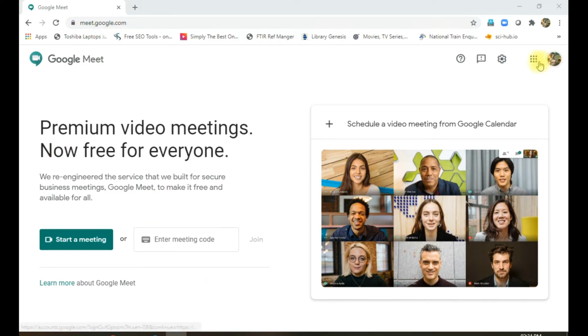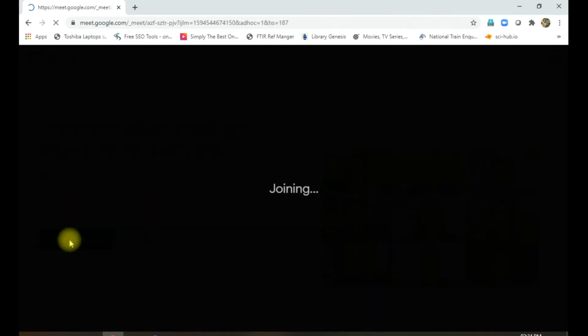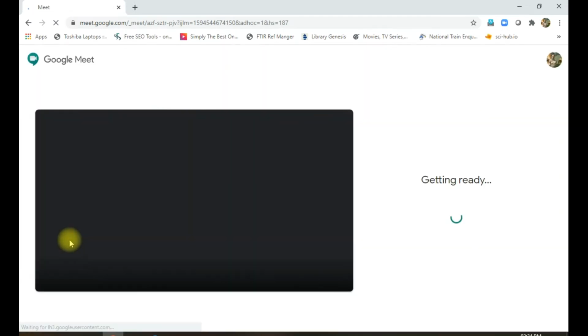Then you should log in properly. Then if you are having a meeting code, just type the meeting code here and you can join the meeting. Otherwise, if you are creating a meeting, then just create, start a meeting. Okay, so start a meeting. So meeting is created.